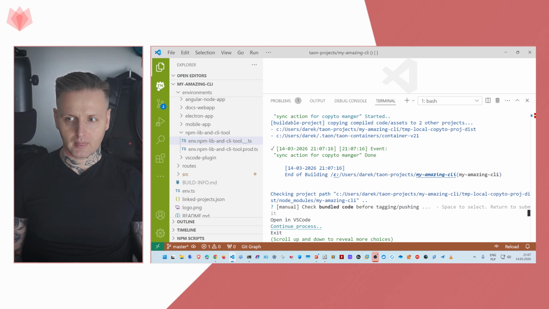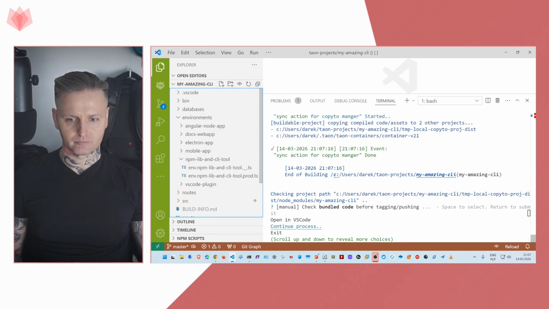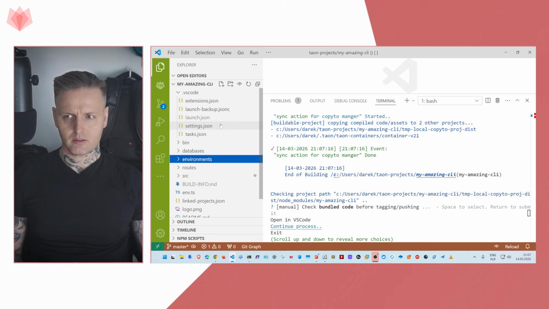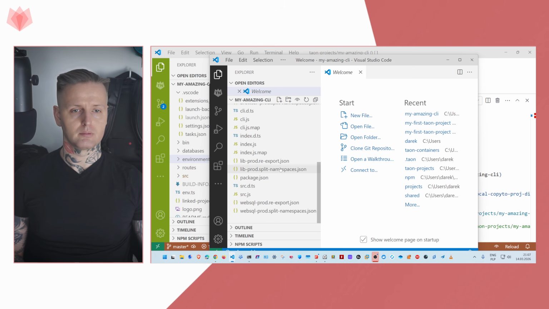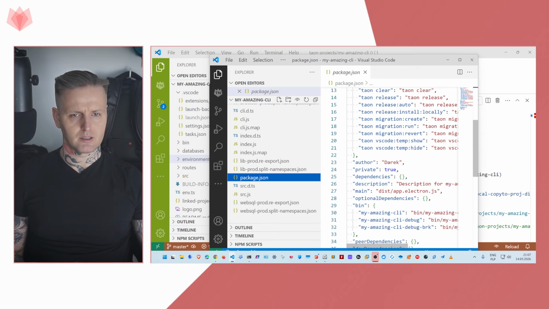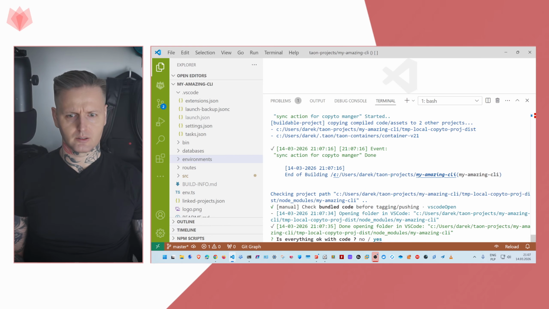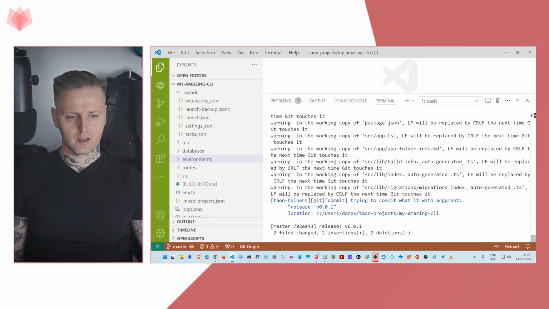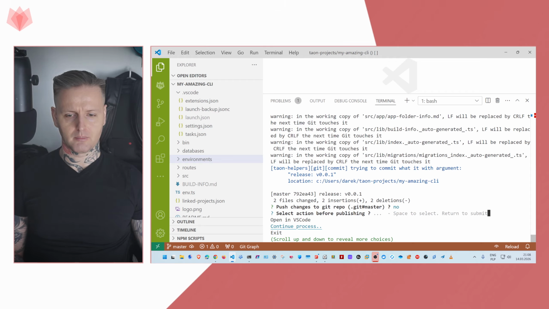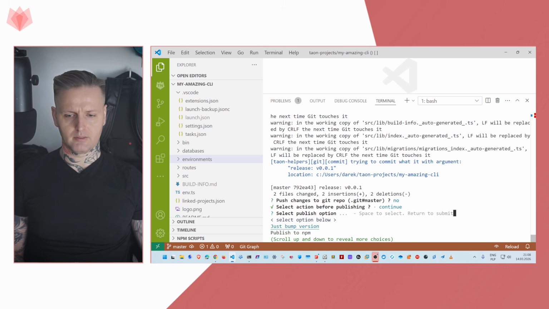So right now, everything looks solid. We can also check our code before publishing to npm. As we see, everything looks good. Is everything okay? Okay. We are going to continue, push changes. No, we are not pushing to master because this project is actually not inside GitHub or anywhere. Just bump the version, publish to npm.